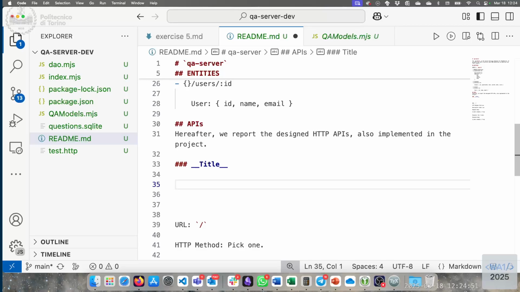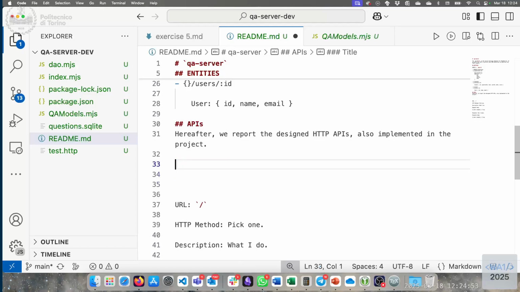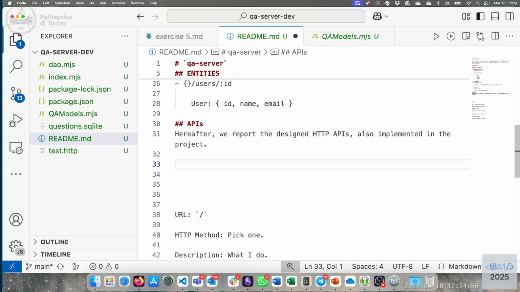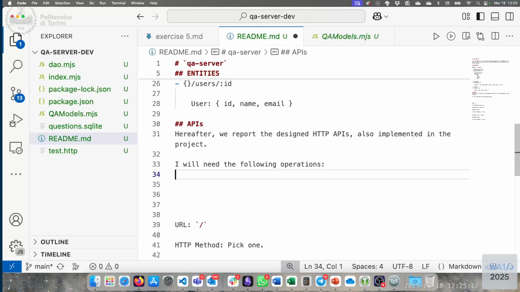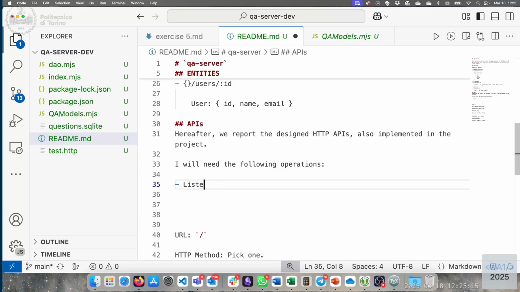So I try to list the operations that I need. I will probably need the following operations, that the client, the user interface, will need from the server. So probably that would be a list of all questions for a given user. It will be useful in the profile, maybe when you log in you see your questions and so on.